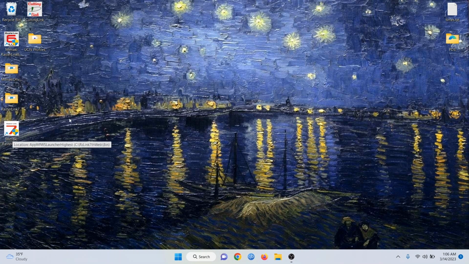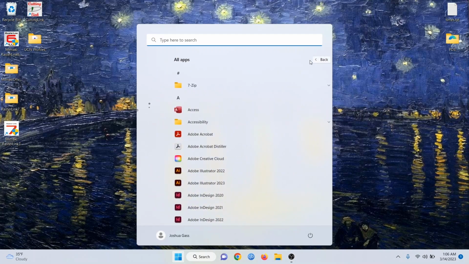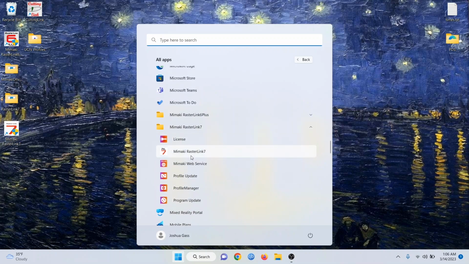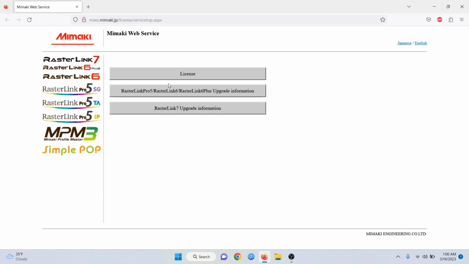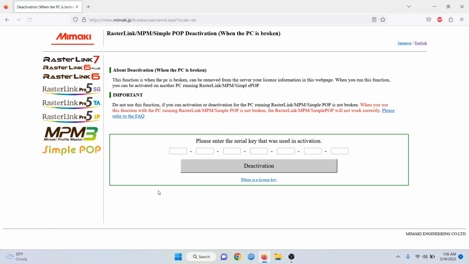Okay. Now we're going to finally open Rasterlink 7. But actually, let's talk first about if you are coming from a broken computer that never got deregistered, that license key is still linked to that computer and you can't use it. So, the same place we just went to find our profile manager also has this Mimaki web service page. And here you can click on the license button and deactivate when your PC is broken, and that allows you to remotely deactivate the license key so you can use it on a new computer.